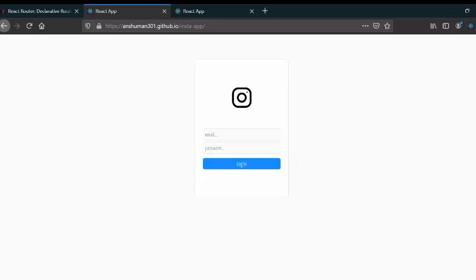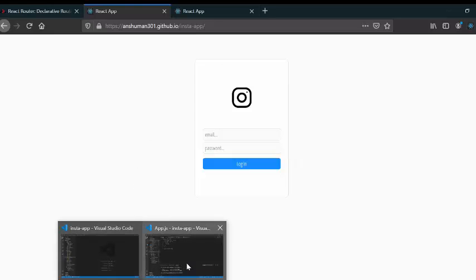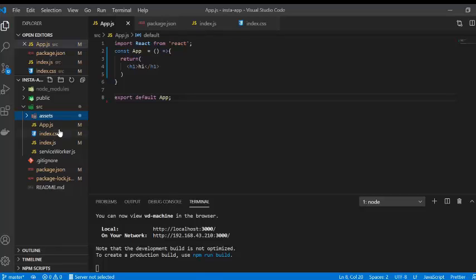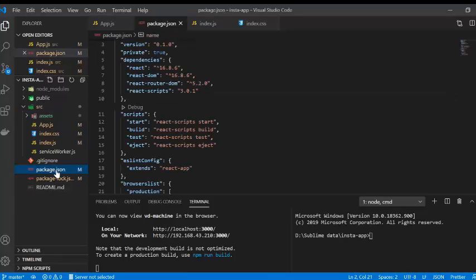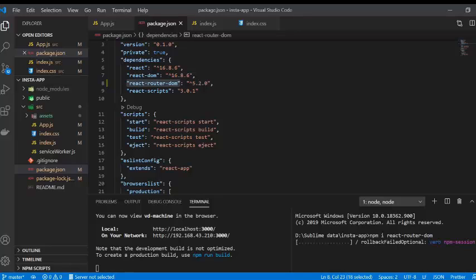So I'm just gonna go to our app in here. Now first of all, what we need is the library, right? So what we're gonna install is this React router DOM. For installing, you can just type in npm i react-router-dom. As I have already installed it, I don't have to, but you can.